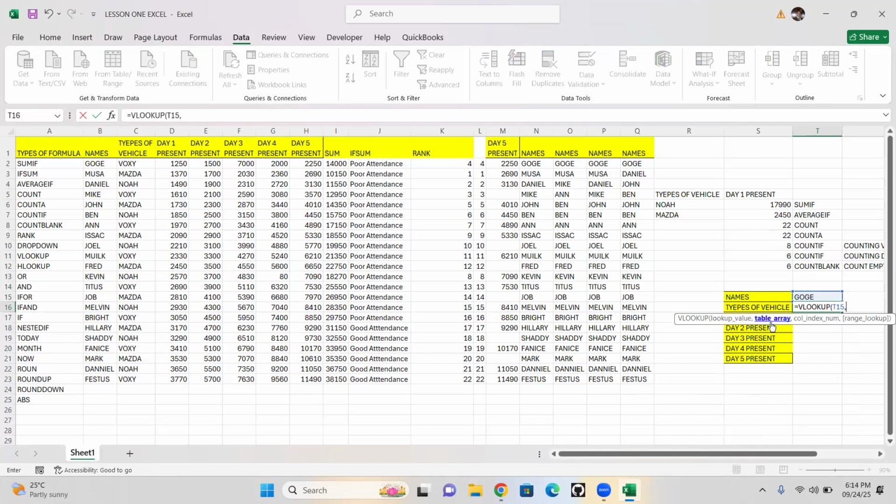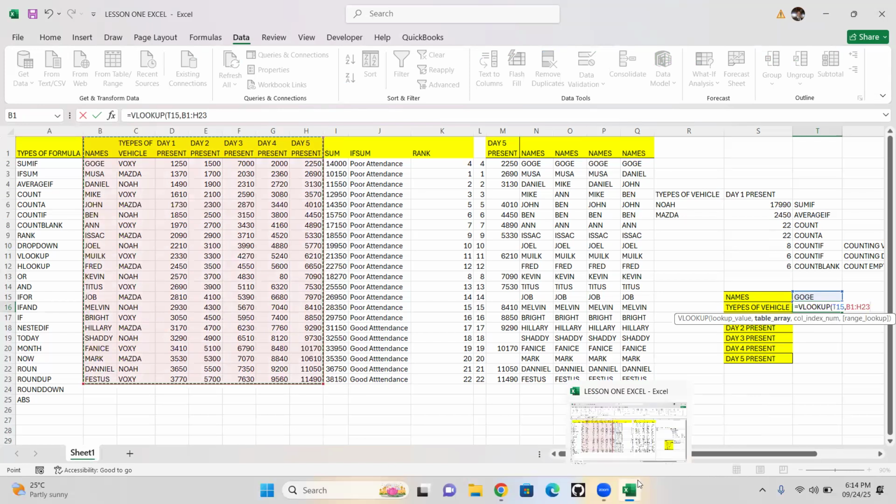I'll now go to table array here, which is showing here. Table array is the type of table that I am using. So I started using my table from names here. So I'll select it like this. After selecting, I'll put a comma.